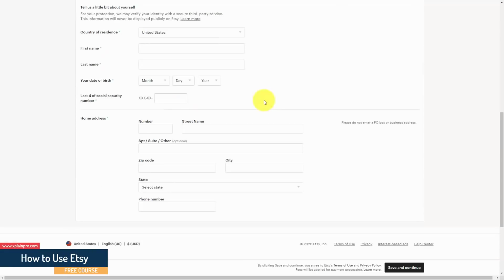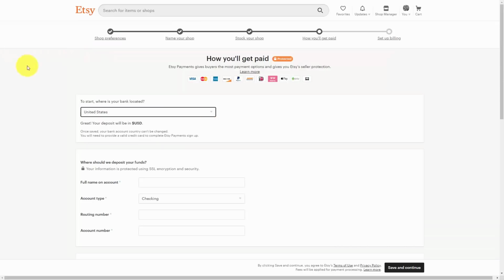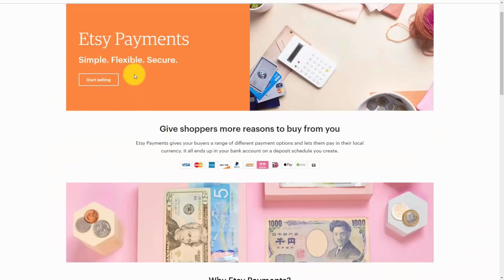You're also going to be asked for other identifying information: your first name, last name, your date of birth, your social security number, as well as your home address. Again, this information may vary according to what country you're going to be in, but the identifying information you're going to need at this point in order to match your account where your funds are going to be deposited. Now, what you're basically setting up here is going to be Etsy payments. And Etsy payments gives your buyer multiple options in order to make payments to you.